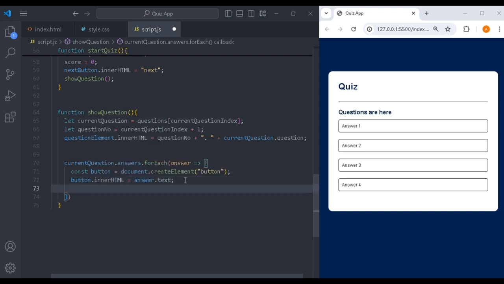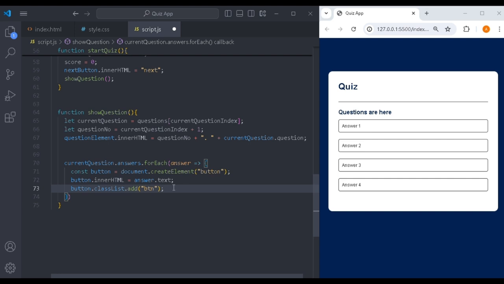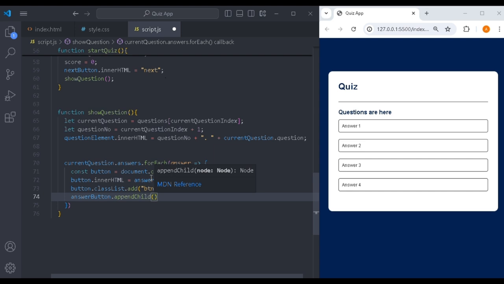And in the next line we will write button.classList.add, and here in our brackets, further in double quotes, we will write btn, and here is our semicolon. So what this line will do, I will write some more code and then I will explain it to you. And here we will write our answer button, and we want to give our answer some values. For that we will use dot appendChild, and which child is it going to append? It is going to append our button, and here is again our semicolon.